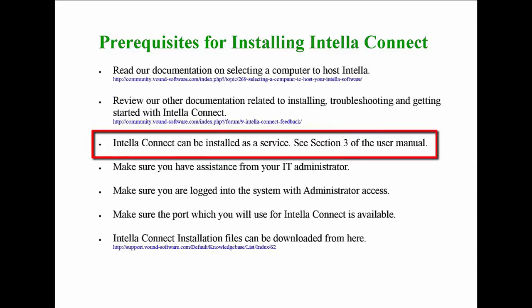This tutorial demonstrates installing Connect as the user who is logged on to the system. Note that when Intella Connect is installed in this way, it must be started with the same user account logged on to the system which was originally used when Connect was installed. For example, if I install Connect while logged onto the system as Bob, I must be logged onto the system as Bob to run Connect.